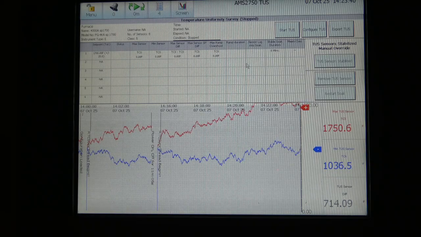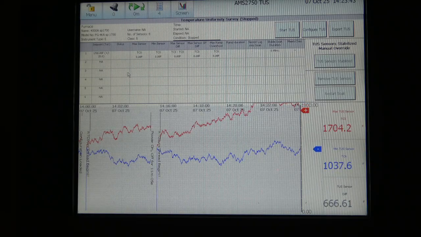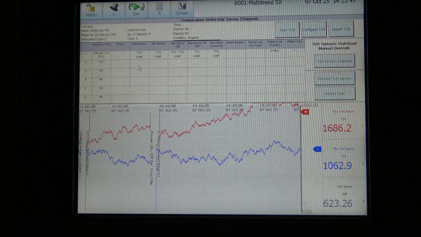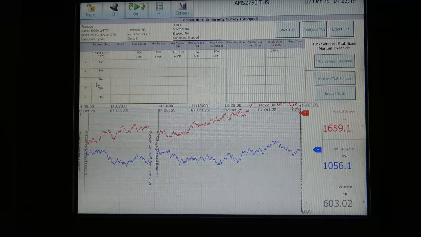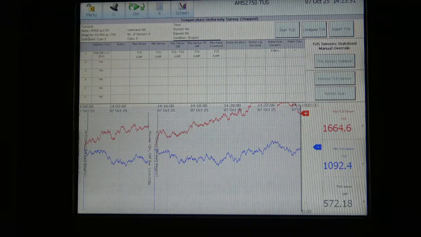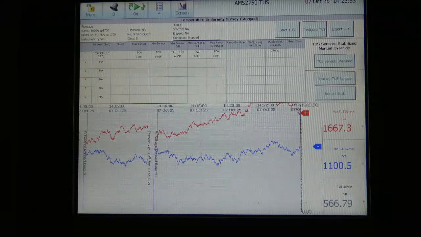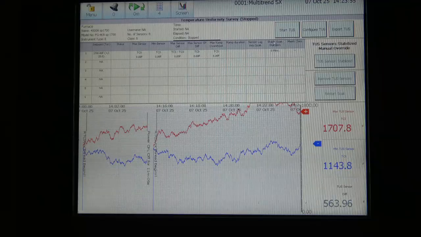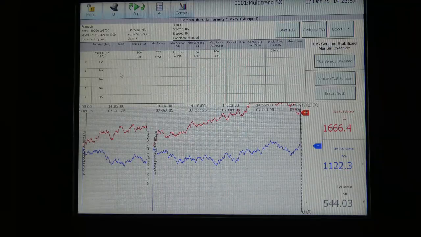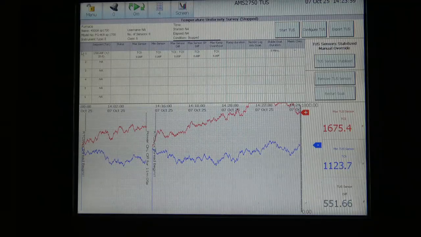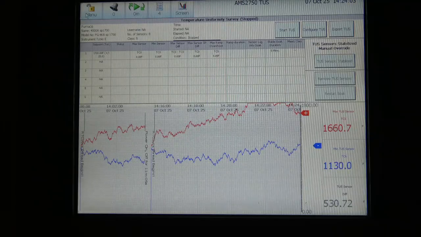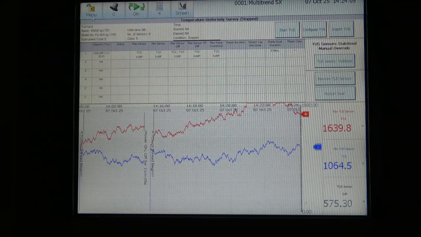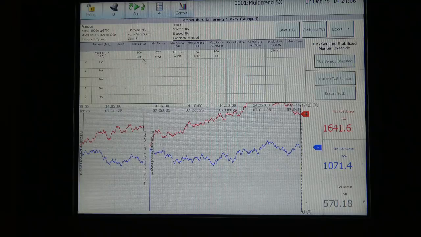With AMS2750, you're required to perform surveys at certain intervals depending on your furnace class. What we can do with the recorder is create the temperature uniformity survey to your standard, and along with that, meet the AMS2750 requirements of keeping your calibration records with your TUS reports.